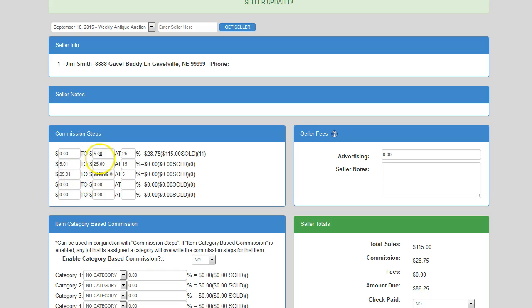Now, notice how when I set up these steps, I have to account for every penny in order for this to work properly. So after the $5 amount at 25%, the next step has to start with 501. All right, and see how 2500 ends this step, so it needs to be 2501 to begin the next step. So you can do this however you want to. But like I said earlier, if you have a flat rate, it would just be 0 to 9999999 at whatever percentage, and that would get anything they'd sell at that commission rate. The steps are just there if you want to use them. They're not required.